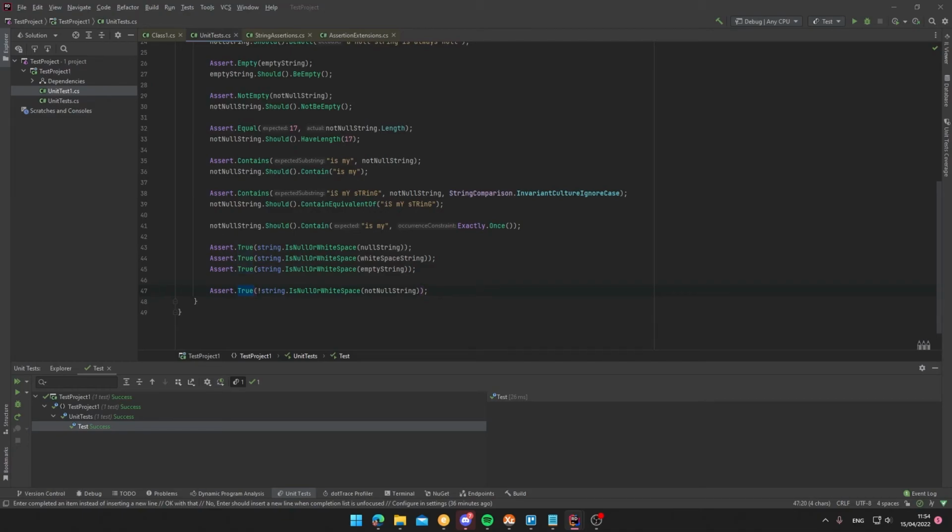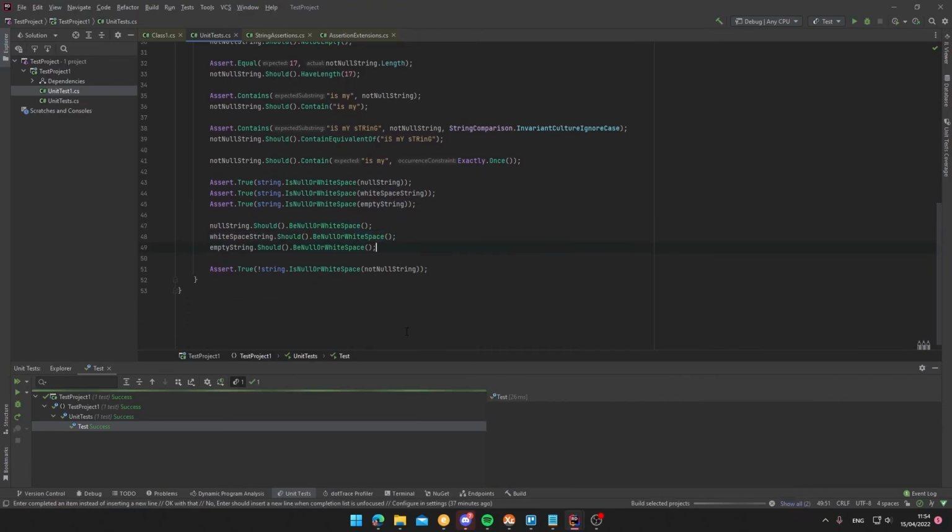And again, with the Fluent Assertions, let's call it philosophy, if it doesn't feel right, there's usually an easier way. And there we go. Again, null string should be null or white space, empty string, null or white space. And if we run all of these, they pass. Perfect, I'm glad. And finally, on this one, you've got the negative aspect as well. So a not null string should not be null or white space.